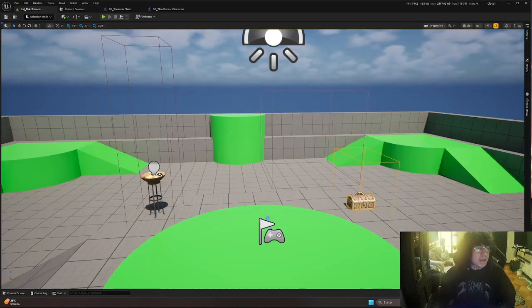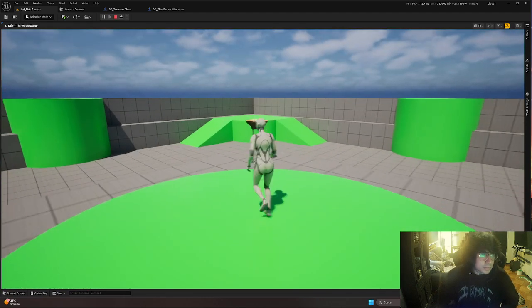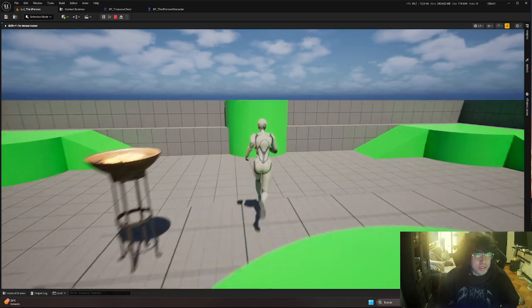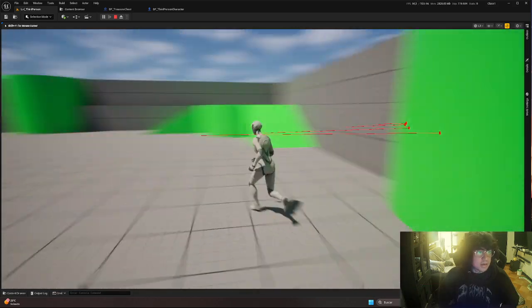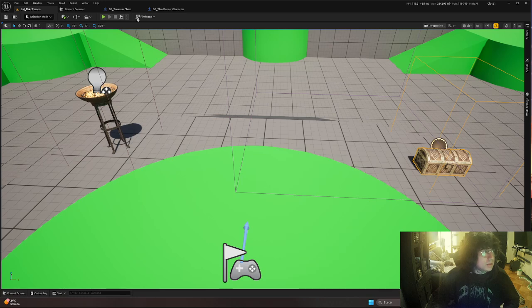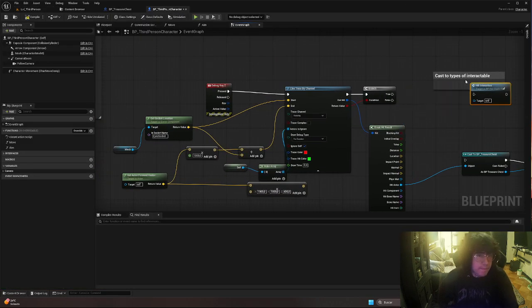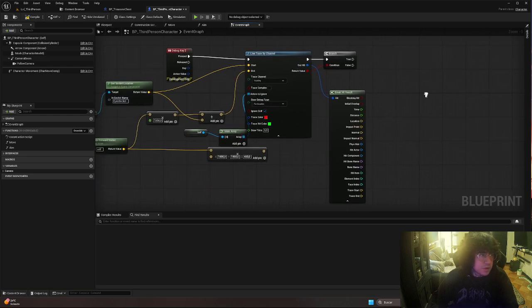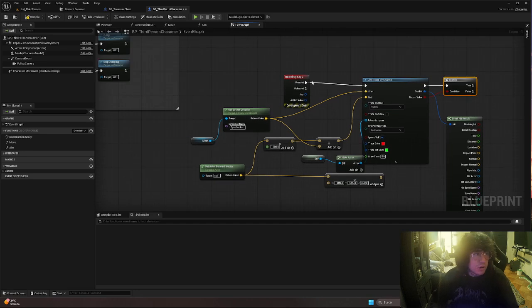Okay, I have my project here. It's a third person template project. I just added some code to do a trace that we're going to use in this. So I'm going to delete this for now because I had some code here before, and I'm going to quickly explain the code behind this.